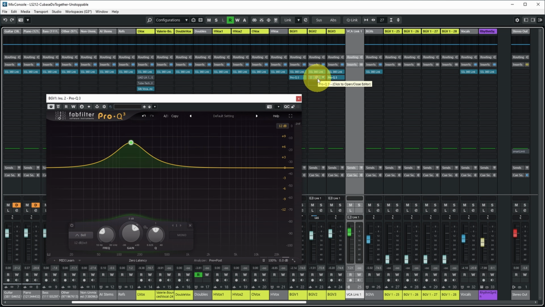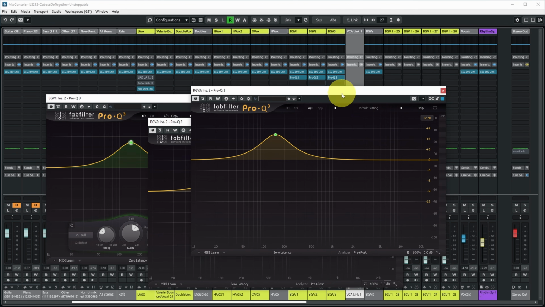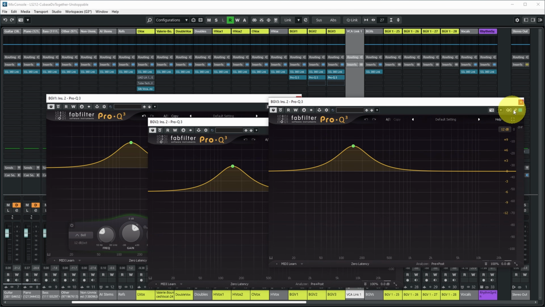If I then open the other Pro Q3 instances, you can see that all of them basically have the same bell. So also a very nice way of doing things together on multiple channels in the mixer view in a more permanent way than the temporary Q-link feature. But let's move back to the project view now.